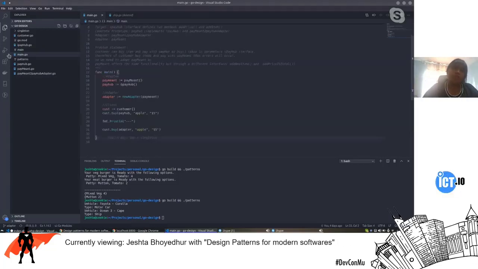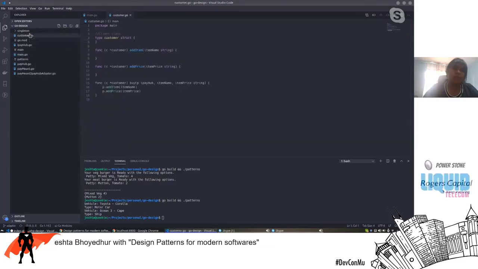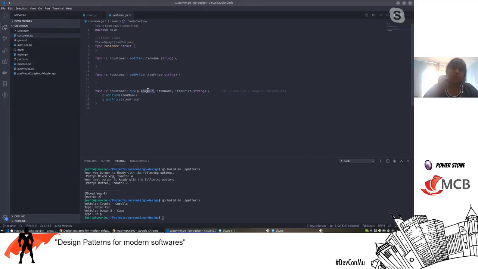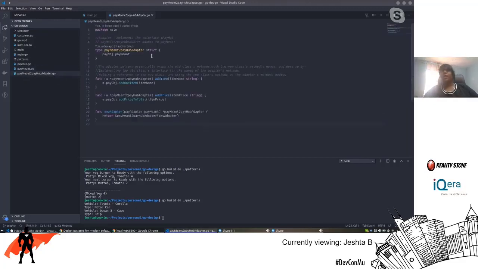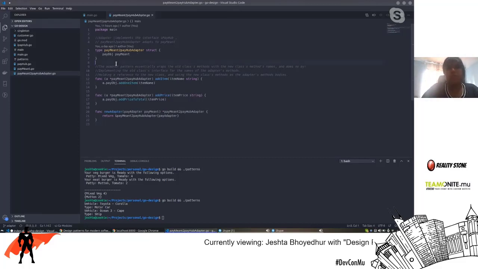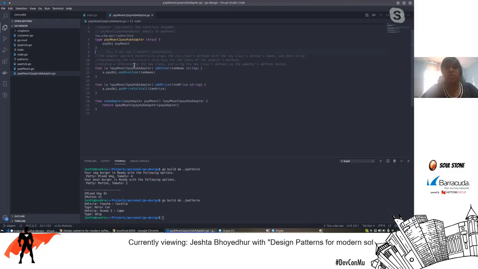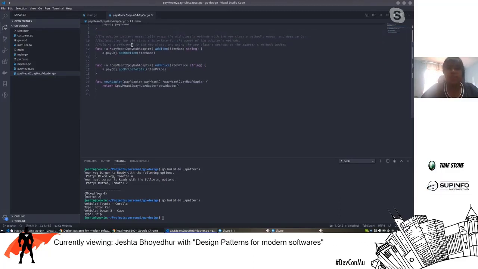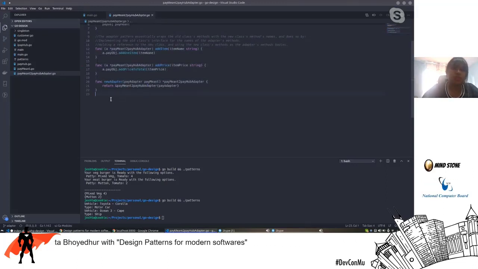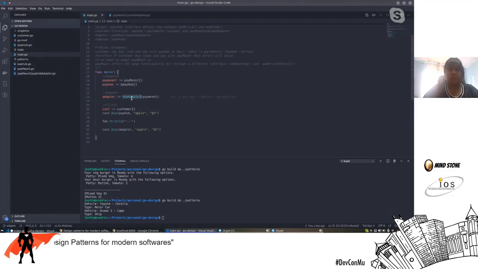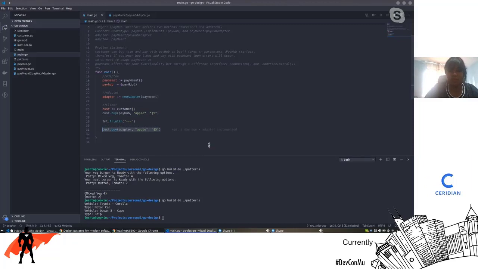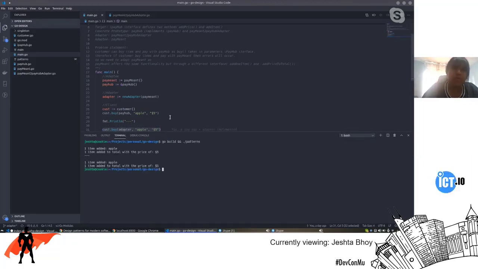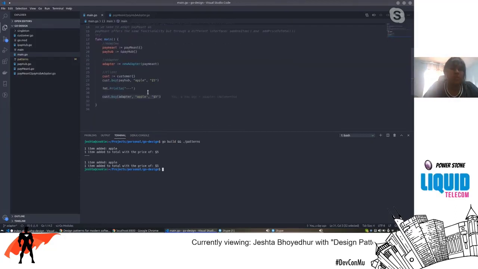The same anatomy is being followed. I have my customer, which wants to buy using the PayHub interface, and the payment here, which is the adapter, which implements the PayHub interface. So we have implemented the old class interface here, still the same as in PHP. So let's run this one. Yes, adapter and client. This one is using PayHub directly, but this one is using the adapter. Let's check how it is doing. It's working perfectly. So this is the adapter design pattern.